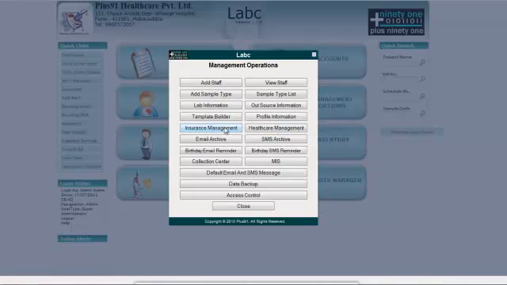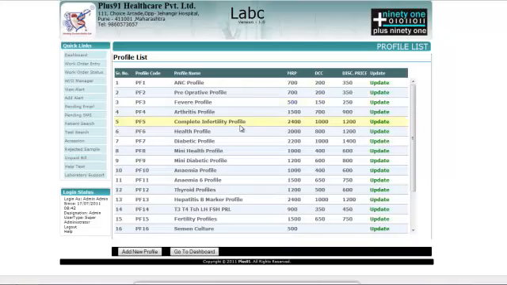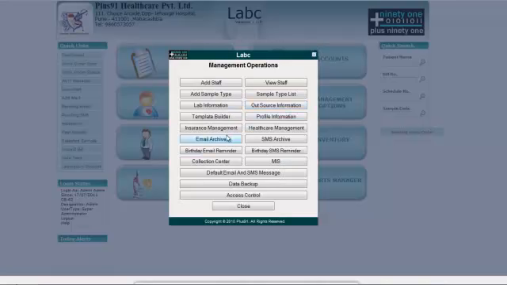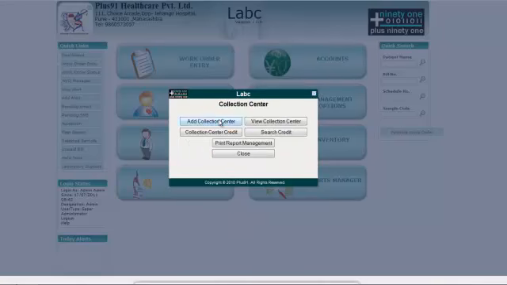Next is insurance and healthcare management. Here you can basically have a rate list for insurance companies and select which patients come from there. Once that happens, you can actually have a complete accounting for them. Next is profiles. You can add various profiles of tests, that is 6 or 7 tests bundled together with a common amount. SMS and email is also possible from the software. There are various options for SMS and email.